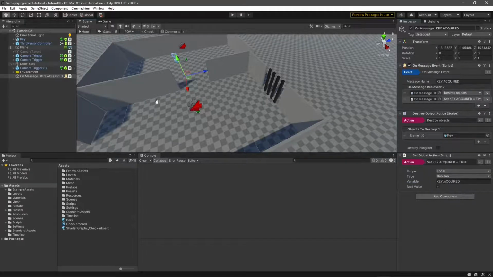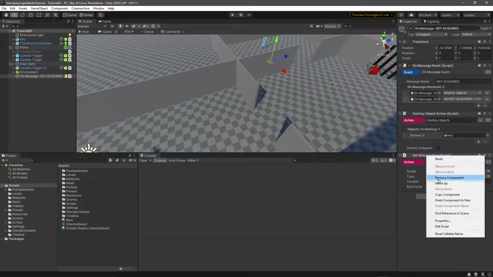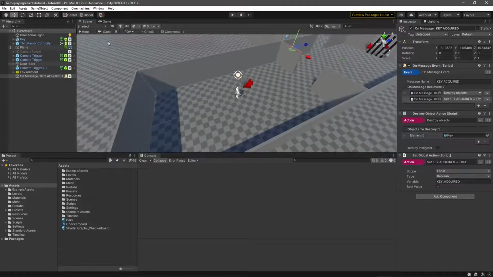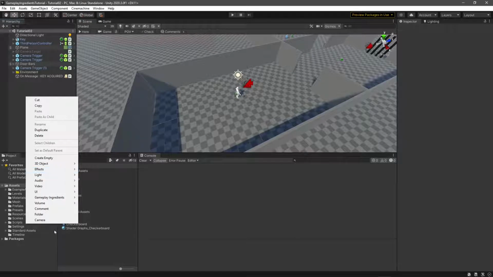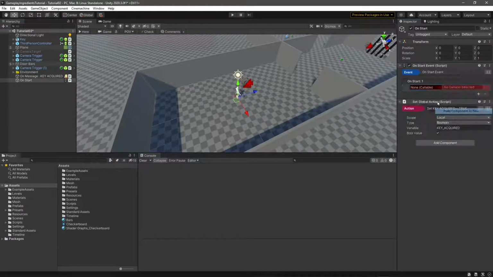Something that needs to be done as well is, if we have this key acquired value, we want to initialize this value to false when we start the level. So I will create an event on start. Here on the start event, I'm gonna paste the component, set key acquired to false. So it's gonna start as false.